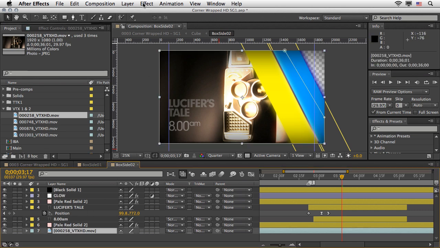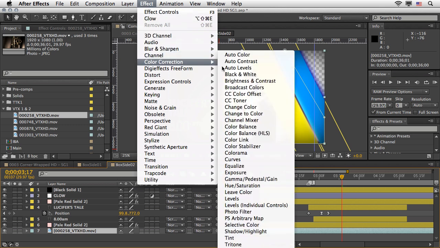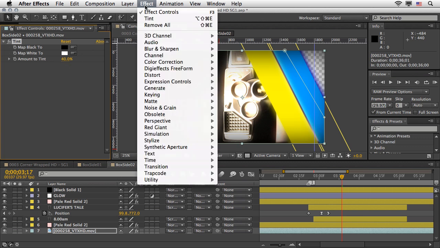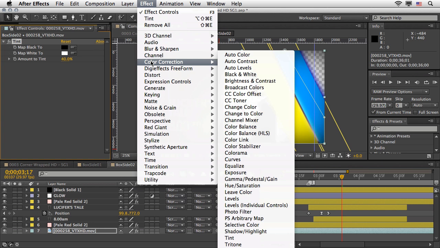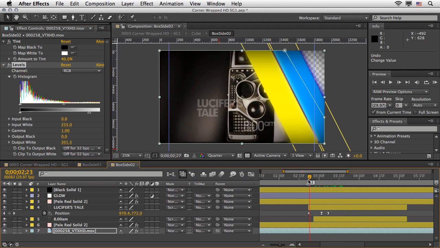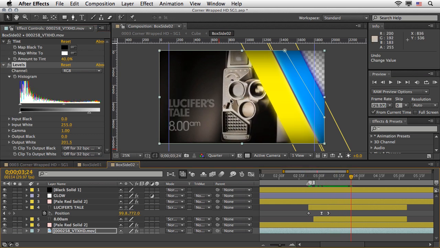Select the video, go to the effect, and first of all let's apply the tint effect just to play with it and make it look almost like the rest of the clip. So in this case 40%. And now let's go back to the color correction menu under the effect and maybe choose the levels effect. And I'm just going to drag the output white a little bit to maybe 200 or something like this, just in order for the picture not to be blown away. So we have more or less the same look in terms of video as the shot before.